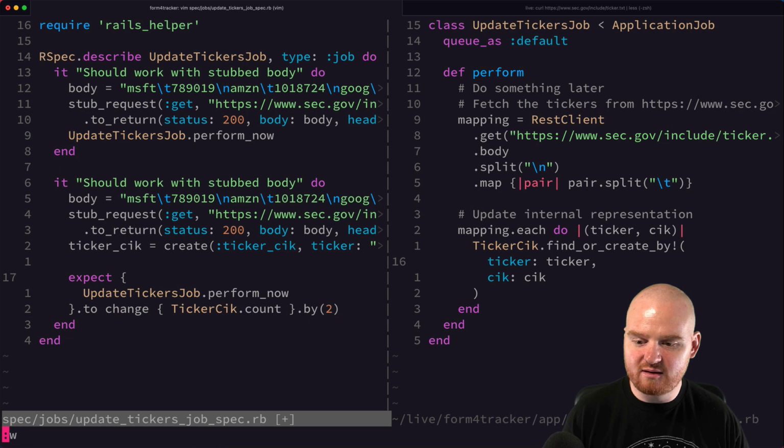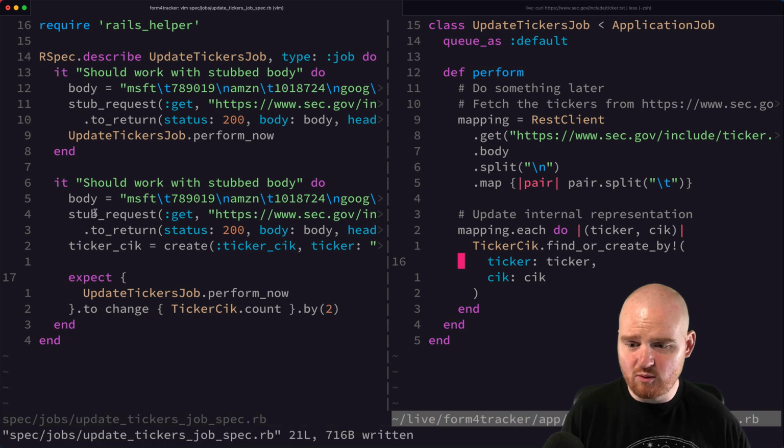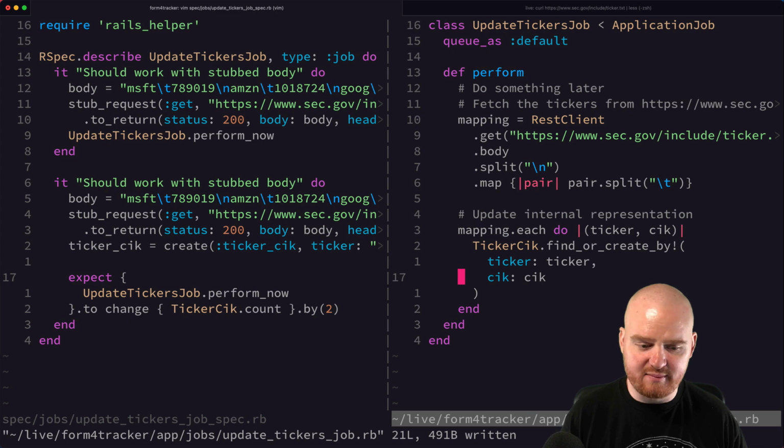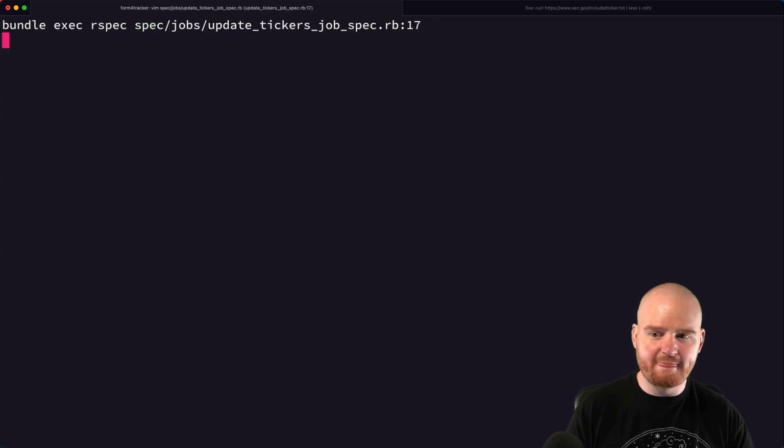So we're returning three different TickerSics in our dummy body for the stub request response. And we are then putting one in the database and asserting that two were created. So that's one way to make sure that this is actually happening. So let's see if we can run this job.